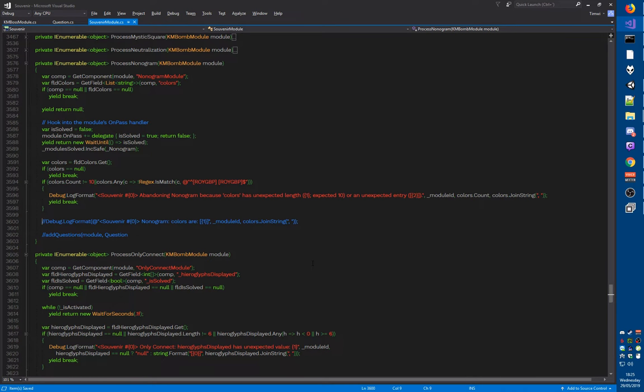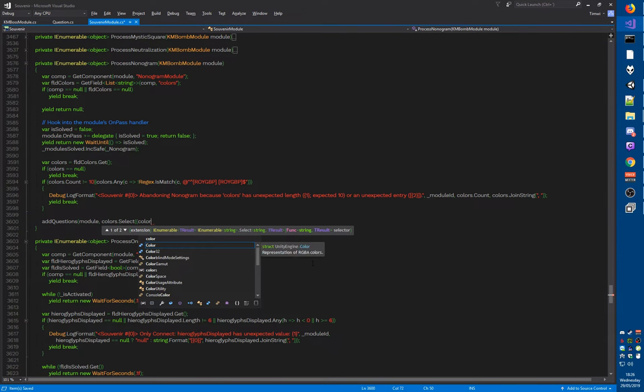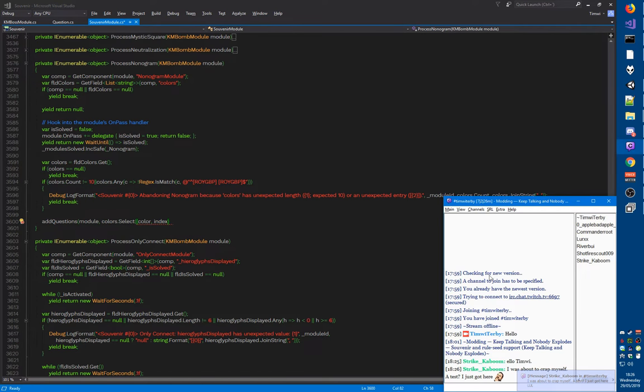Alright, so we probably don't need that anymore. Okay, so I'm going to add questions. So we're going to have, well, actually, let's just go colors.select. So for each entry in the colors array, which gives me a color, which is two colors, right? It's a character, a space, and another character. And also an index, which will tell me whether it's row or column and which row or column.